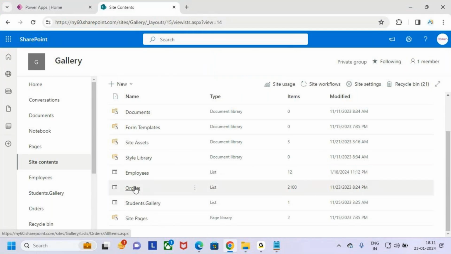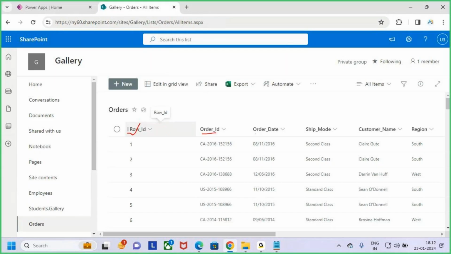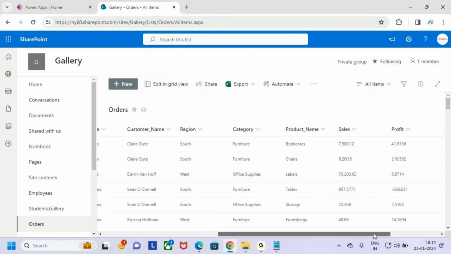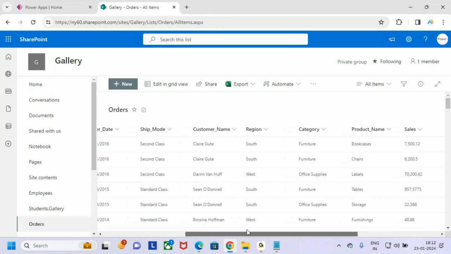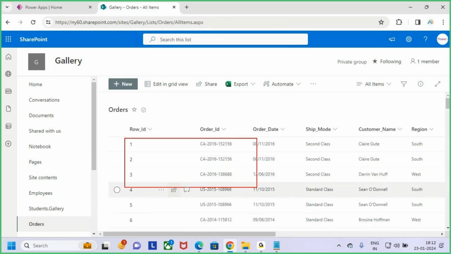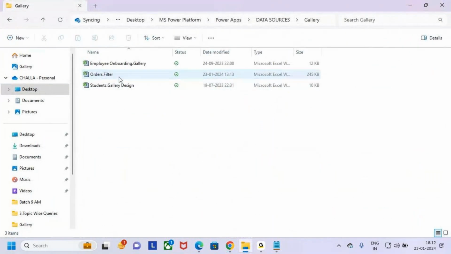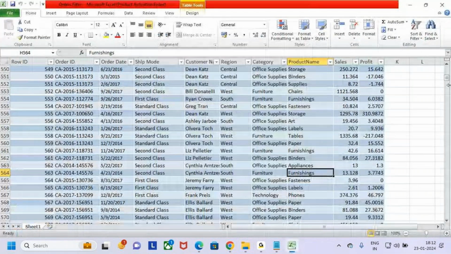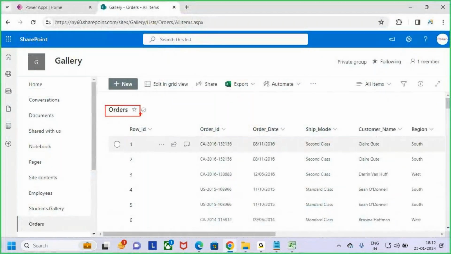So what data is there in this list? If you see, this is the data: row ID, order ID, order date, ship mode, customer name, region column, category column, product name column, sales and profit. Now how am I keeping this data? By default I'm not having this data here. I'm having an Excel file. In this file I'm having the data. Whatever data I'm having in the Excel file, the same data I'm showing there also. So I will share this Excel file also with you. What you need to do from your end is go and create a list orders with this schema.